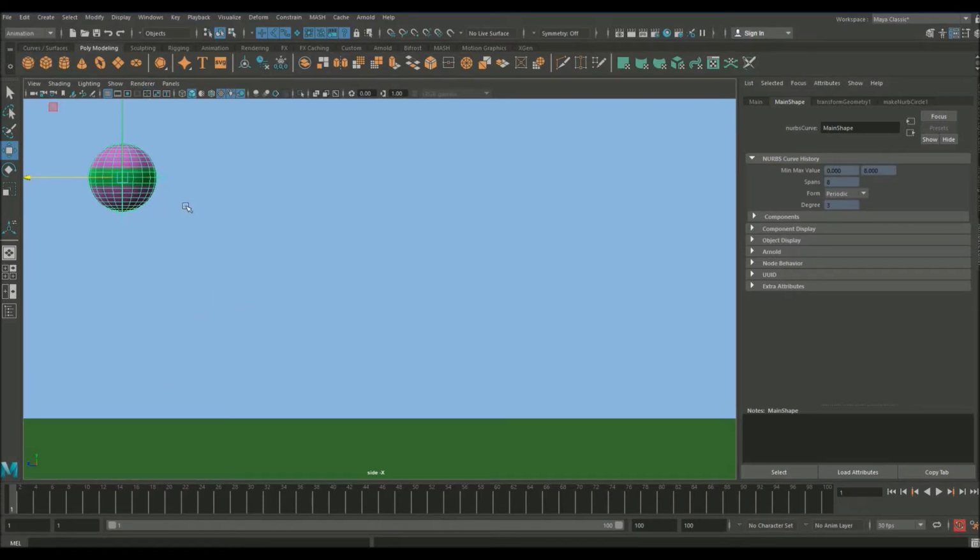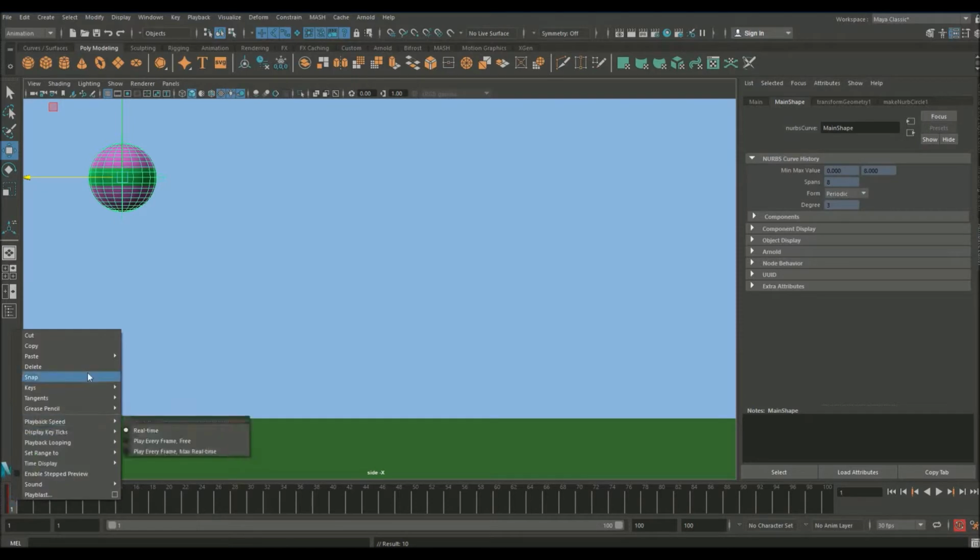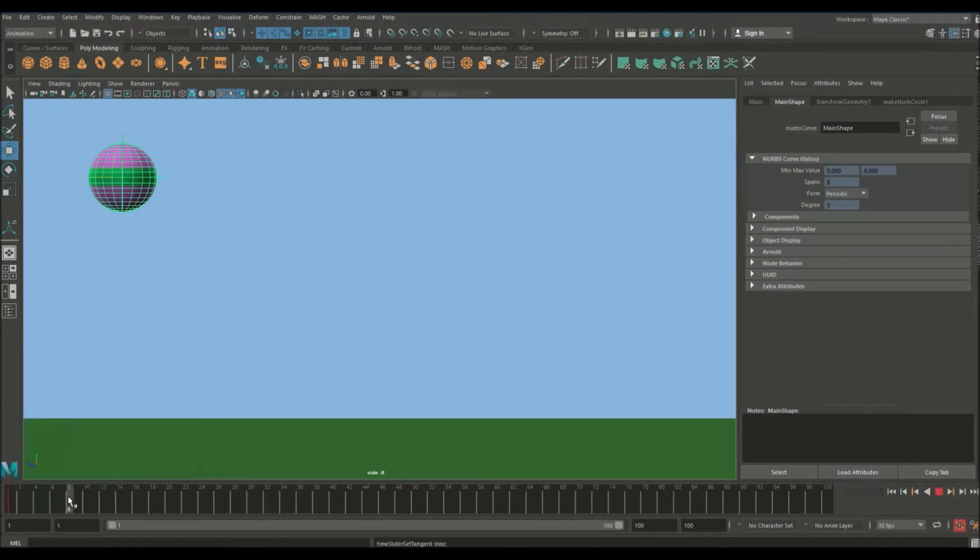Okay, so we're going to start up here with the ball. We're going to set a key on our first frame. Okay, we're going to set our tangent, so right click on the timeline and go to stepped. Let's move along to about 13 and bring the ball down and bring it along. So you see now as we scrub along, it's only displaying our keyframes, just the drawings that we want to see.